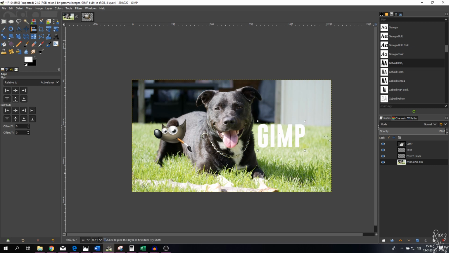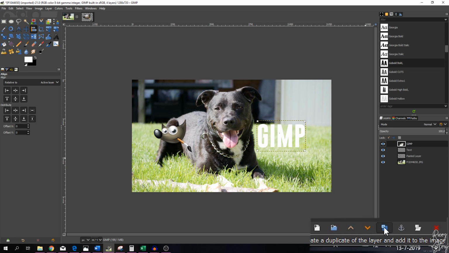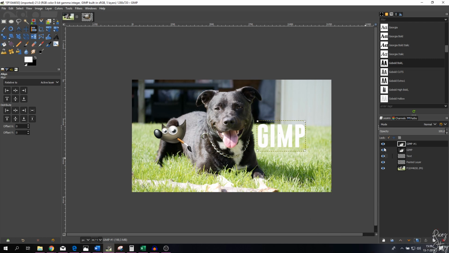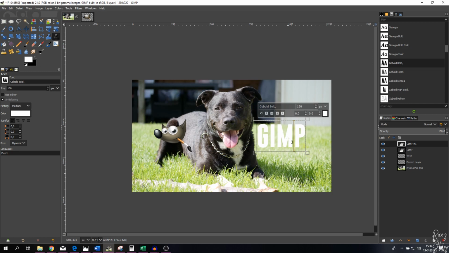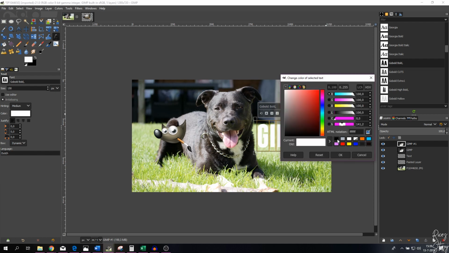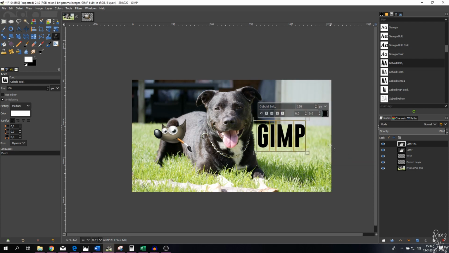Because this image is very light, what I want to do is I want to add a shadow. So the easiest way to do that is to click your text layer and then click this symbol right here, which means create a duplicate of the layer. Click it. Now we've got two layers that have the text. I'm going to use the text tool again. I'm going to click inside the text, Ctrl A to select everything, and I'm going to change the color by clicking the symbol right here. And for now I'm going to use black because I want to create a black shadow. Hit OK. But look what happened.